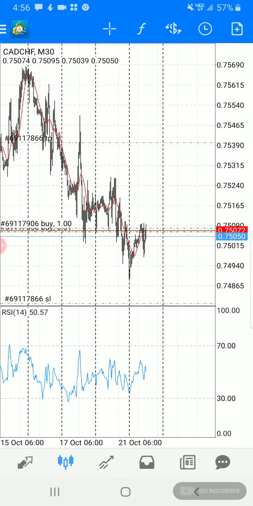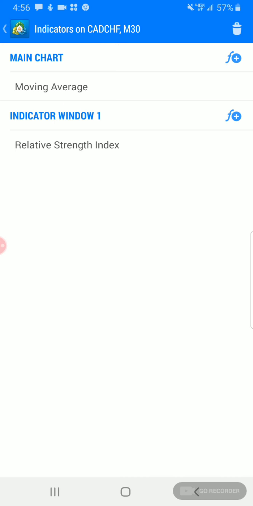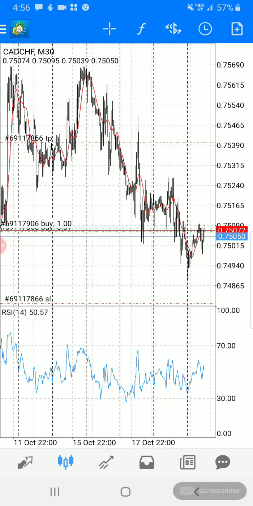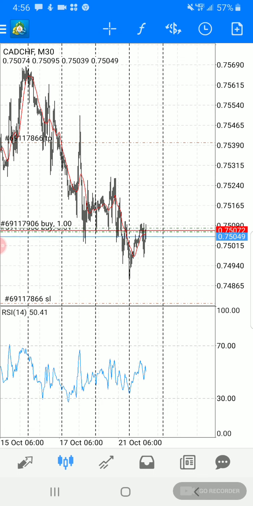You can also choose different indicators. Go on the top there, the F symbol. Okay, choose different indicators. Relative strength index, I believe, that's what it is on the bottom already. All right, but so yeah, this is a great app, guys.